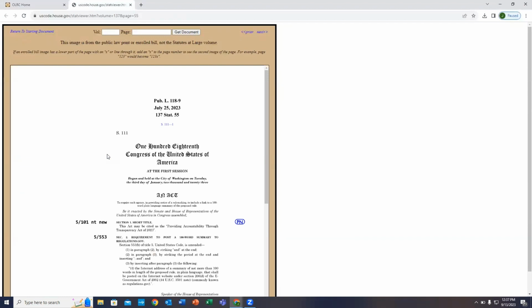This law is actually new enough that the page looks a little funky. The image is from a public law print or an enrolled bill, but not from the statutes at large volume, because it's too new to have been put in the statutes at large volume that this site has. Let's see if congress.gov does better. It's got more recent copies of the statutes at large. We're looking for Public Law 118-9.